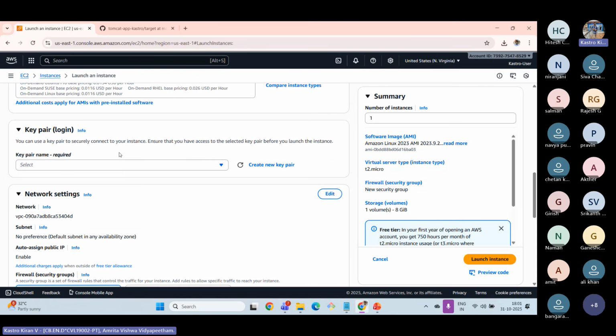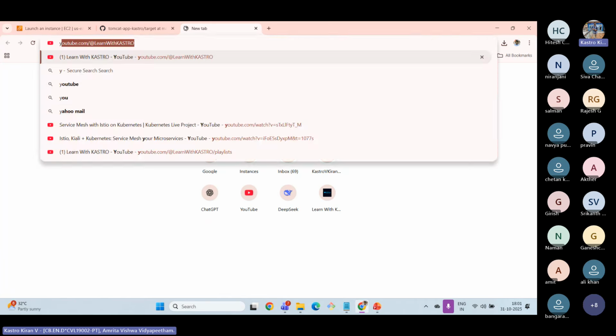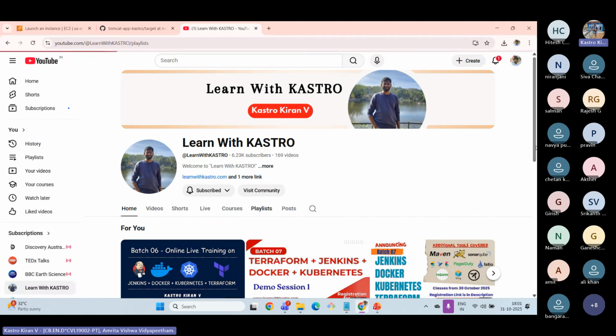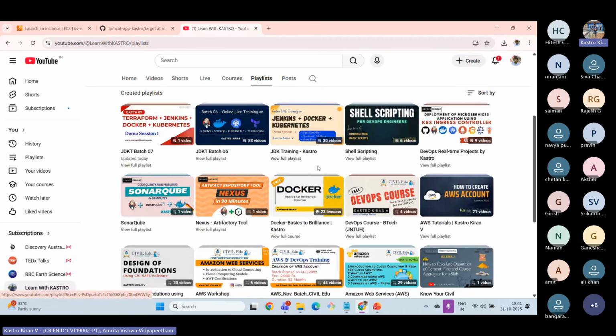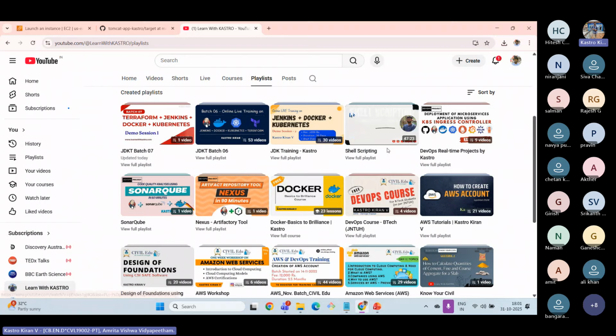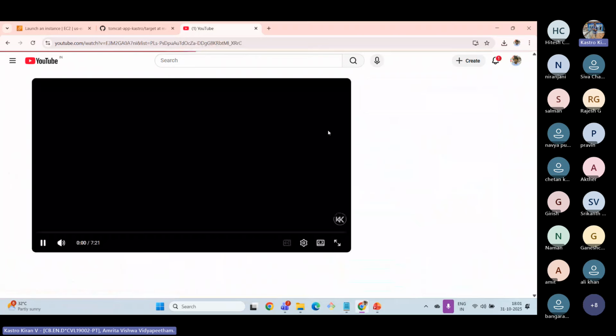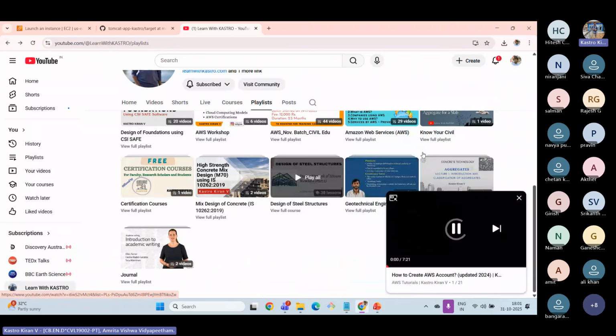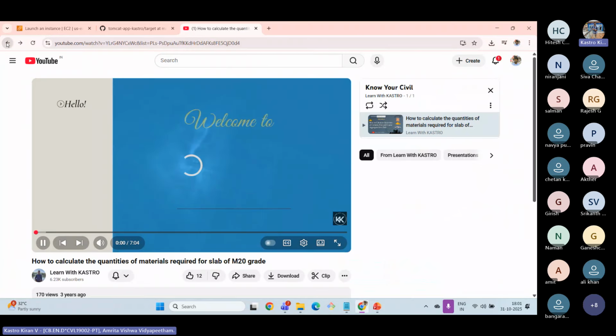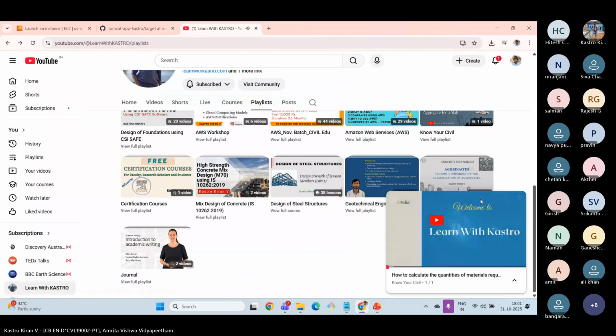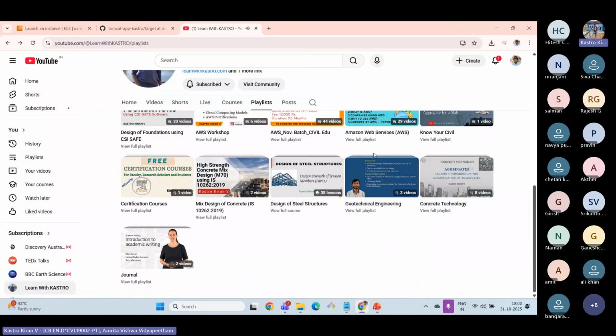Key pair. What is a key pair? If you want to connect to the instance, you need a key pair. So if you don't have an idea about what is this key pair, what is this instance and all, if you go to my playlist, there is one playlist called AWS tutorials playlist. Sorry, just a second.